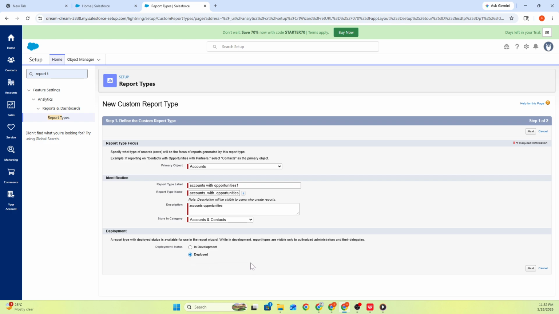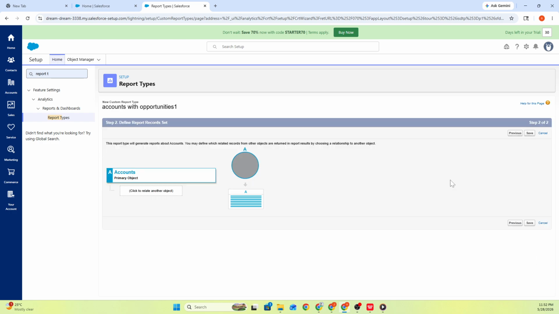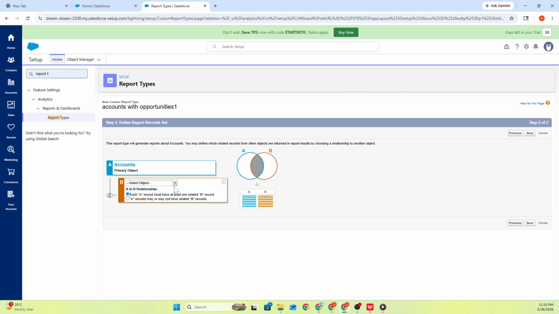After the deployment status has been selected, continue by clicking the Next button to move to the Object Relationship Setup page. On the next screen, continue by clicking the box located under the Primary Object. This section allows you to add related objects connected to the report type.